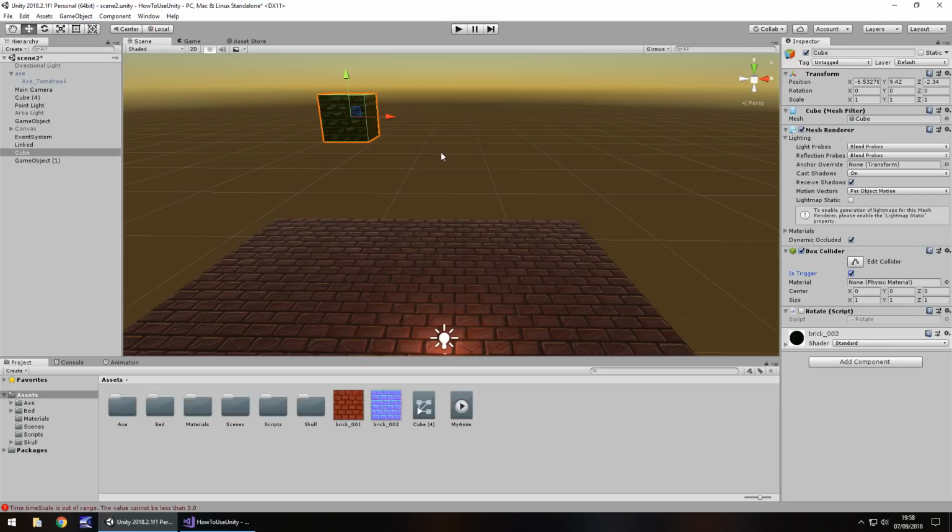Now, a trigger on a collider basically means that we're able to pass through it, but when we do pass through it, it activates a trigger, and that's where coding comes in. So it's just worth keeping in mind that a trigger is just that. So the collider can come in many different forms.